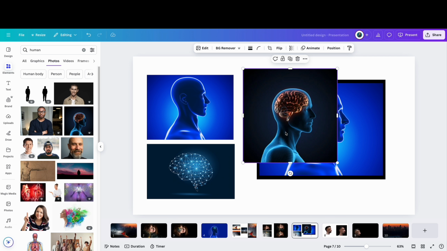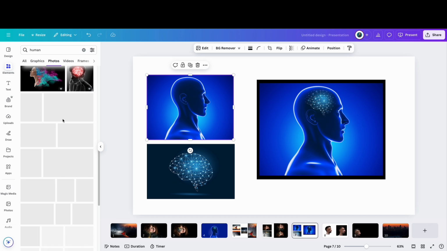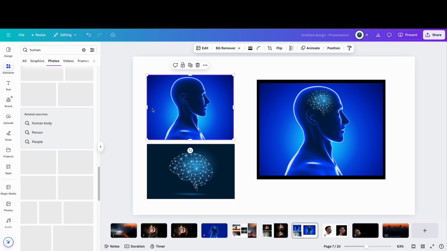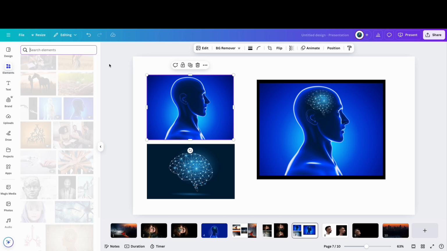So I thought, let's create, and let's see whether this blending image tool can help me to generate this type of images. So I selected these images. Just scroll and you will find this human image here, and then search for the brain and you will find this image. Now let's blend these two images.